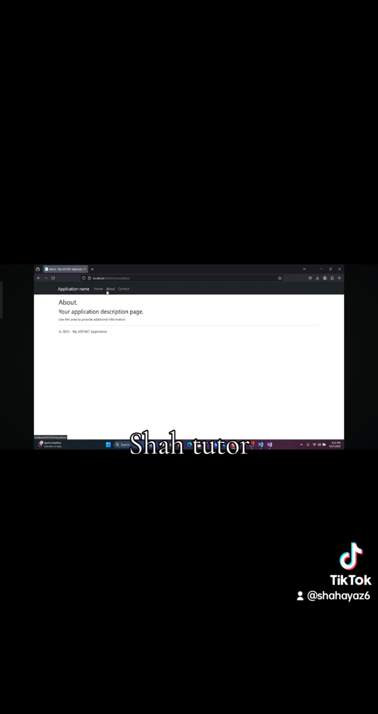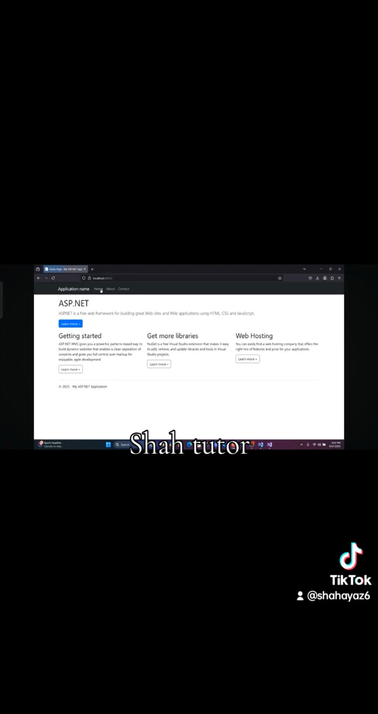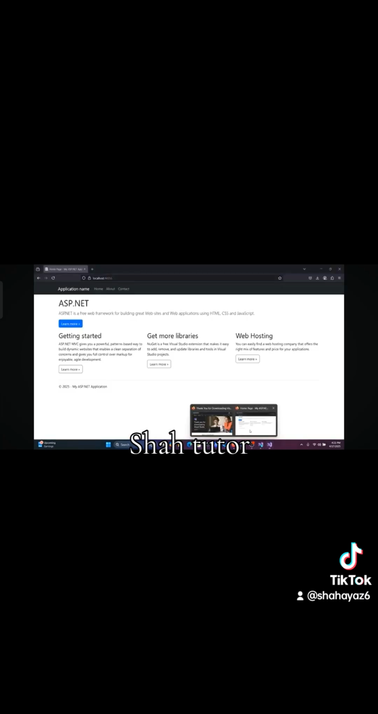And here if I click on this about, this is the about section, this is the contact page, this is the home section. And you can get all this. Okay, so this is the simplest way we can create the first project, the first project inside this MVC, Model View Controller. Okay, and now let's close this.